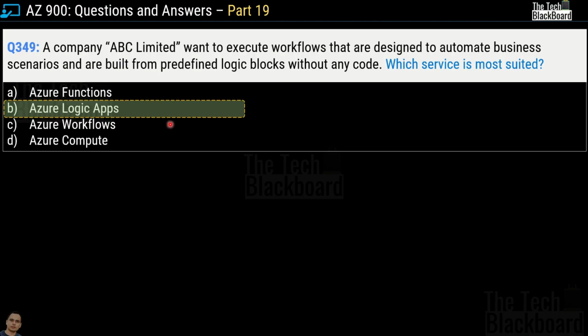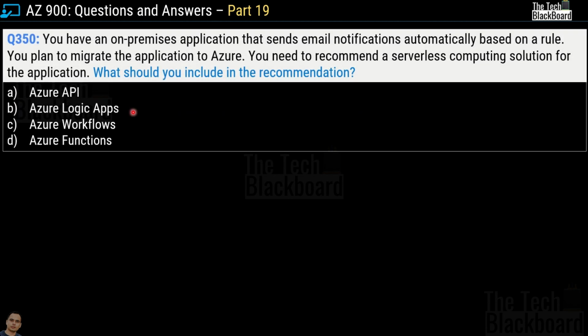And that's why we have chosen Azure Logic Apps as the answer to this question, and the link to the referred documentation is available in the description box. Now let's move on with question number 350.